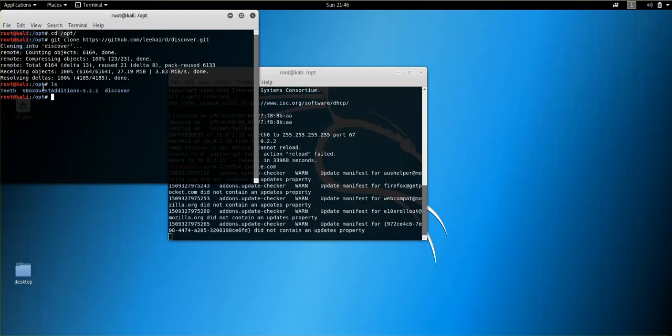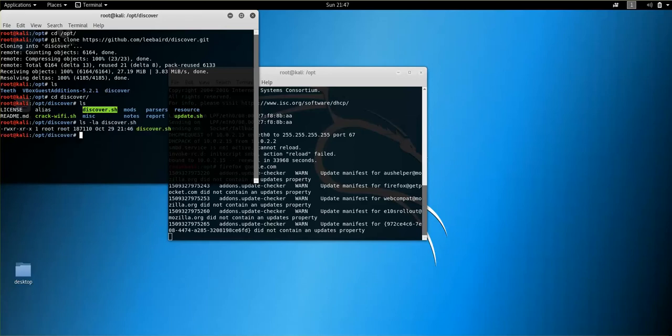So now, if I do the list command, we should see the Discover folder. We're going to change the working directory to the Discover folder. From here, we should have the Discover script. If the Discover script is in, let's call it the green color, then the script is likely executable. Okay, so we have read, write, execute for the root user, which is great. R is read, W is write, X is execute.